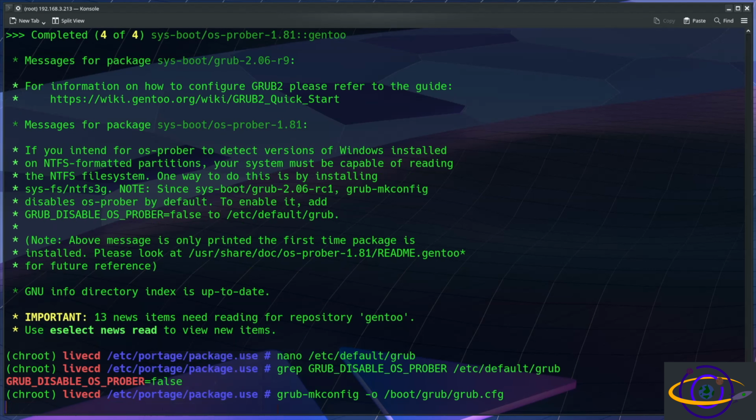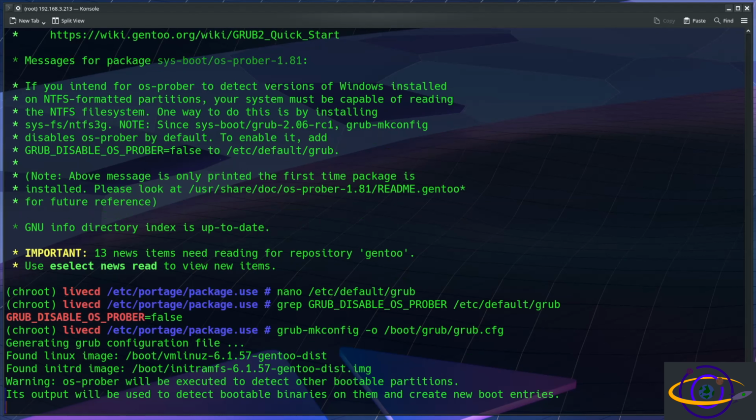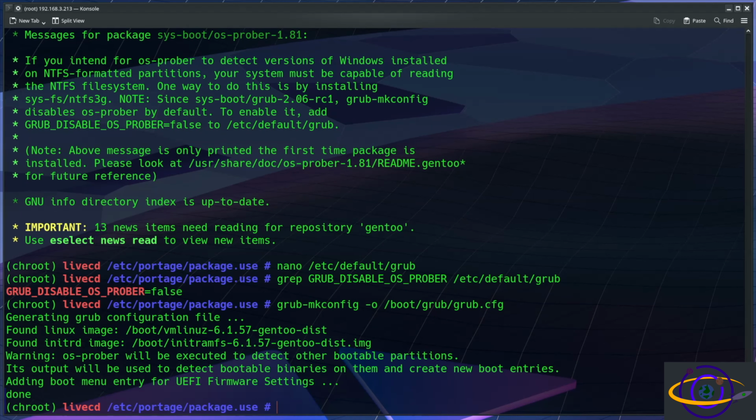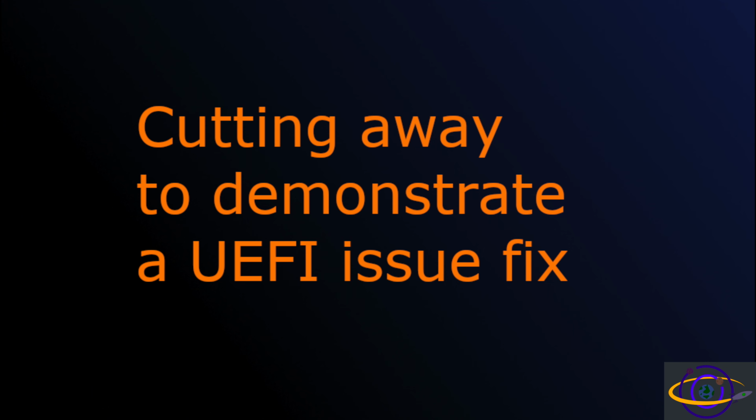And all right, so grub-mkconfig -o and specify our boot menu, and this is going to generate a grub config file, including the probed OSs.